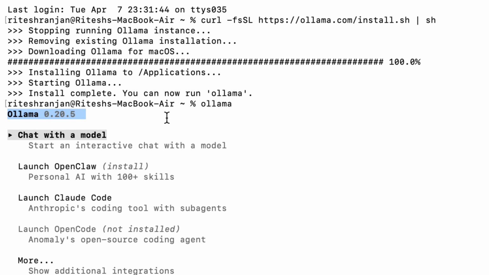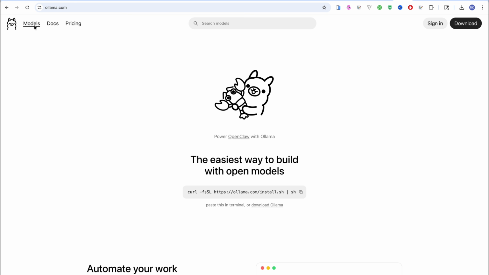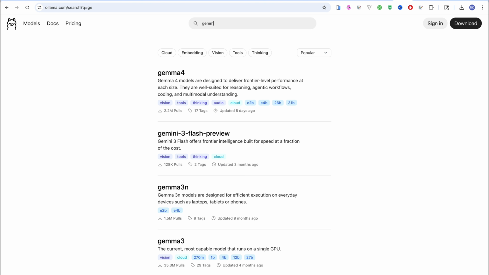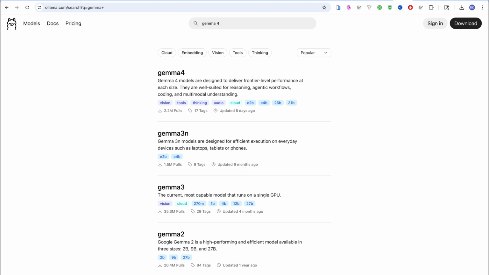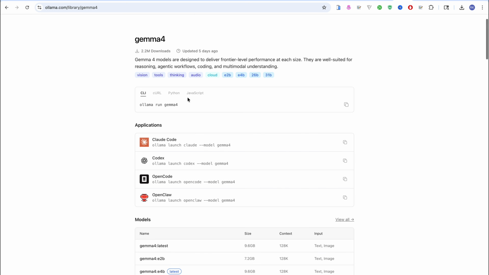Okay, now it's time to add the model. For that, go to the models page and search for Gemma4. So I will simply go to search and search for Gemma4. Hit enter and you will see it looks like this. Now here you can see there is the model Gemma4. Just click here and go to here.